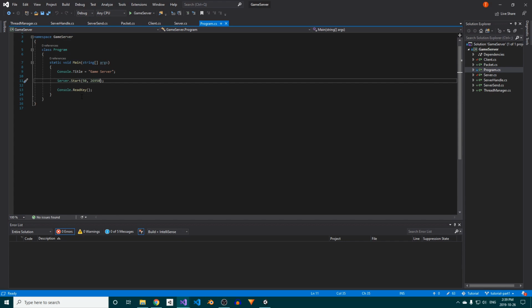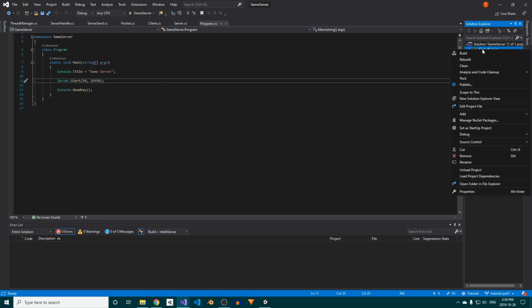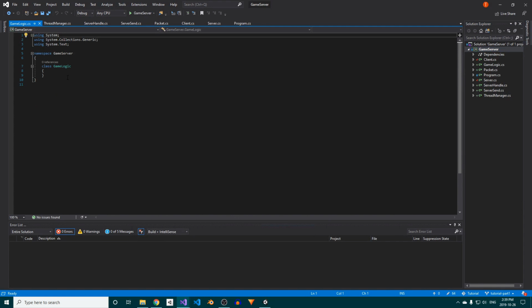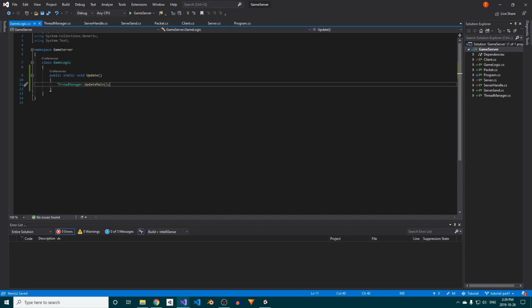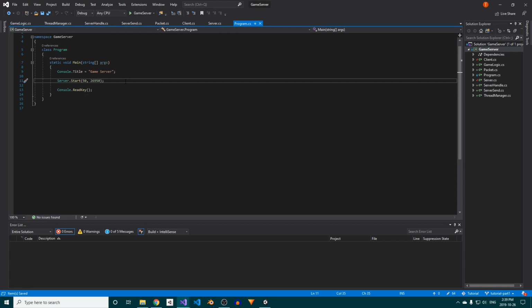Since we don't have access to Unity's Update method on the server, we'll create a game loop. Let's create a new class called GameLogic. Add a public static method called Update and call ThreadManager.UpdateMain from inside it. Back in our Program class, delete the call to Console.ReadKey at the end. We don't need that anymore.